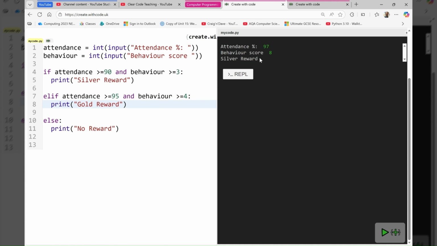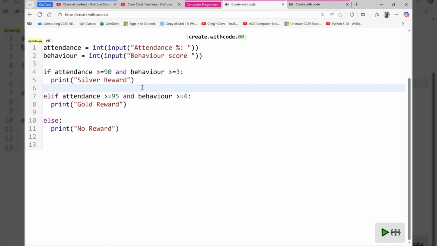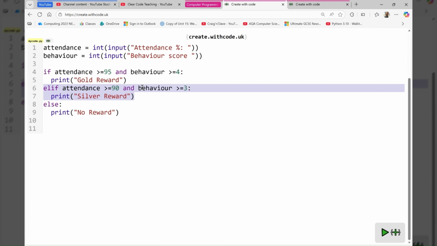This is because my if and my ELIF are in the wrong order. What you need to make sure you do is always have the larger numbers in the if statement as the default, and then you follow on with the slightly smaller numbers as you go down. So I'm going to change this back now. I Control Z it.